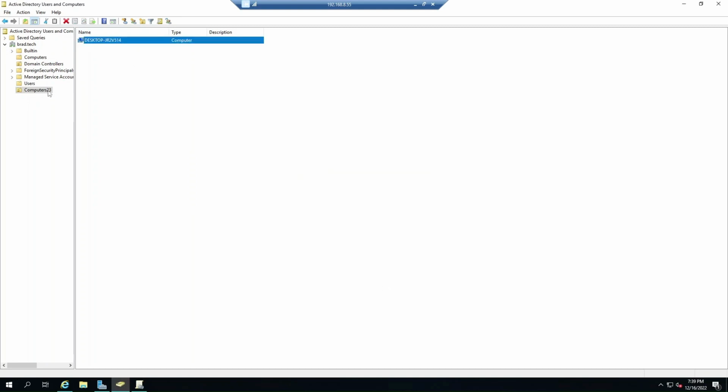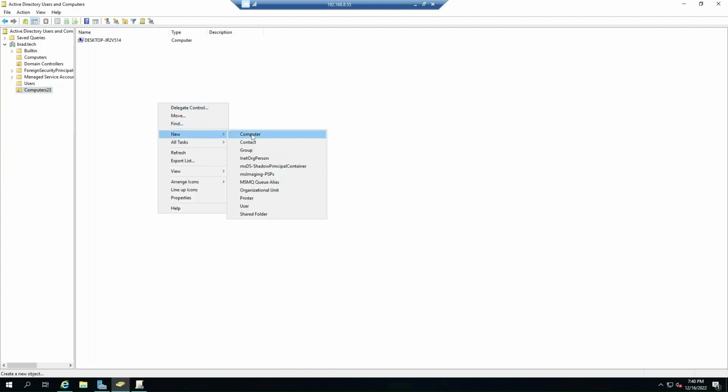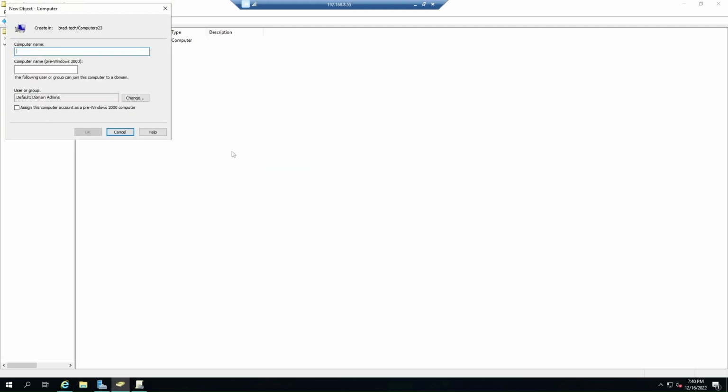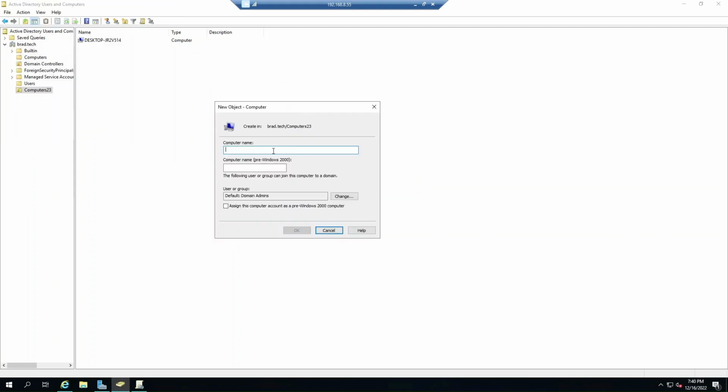And then basically what happens is, when you add a new computer to this new OU, if your company has a standard process to automatically put computers in a certain OU based on region or whatever it may be, you can actually come to the OU in Active Directory, right-click, new computer, and then we can just do testing for lab. So click OK on that.